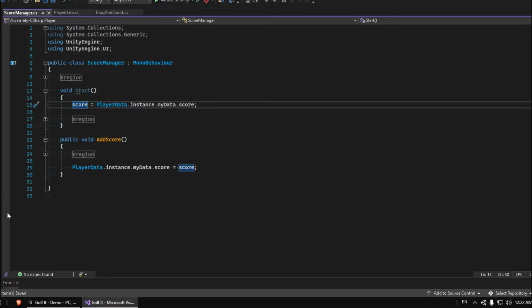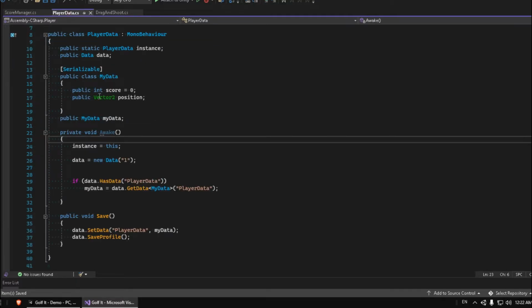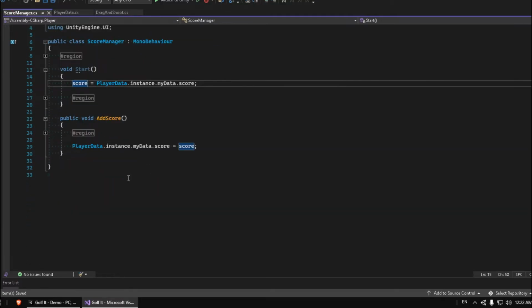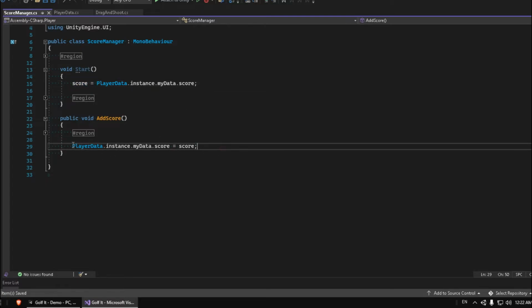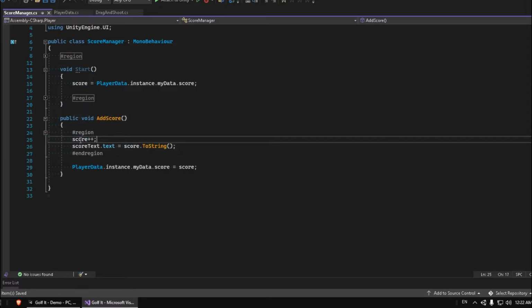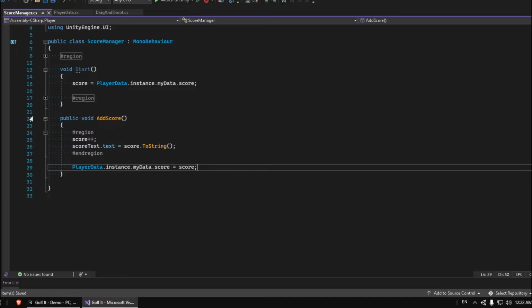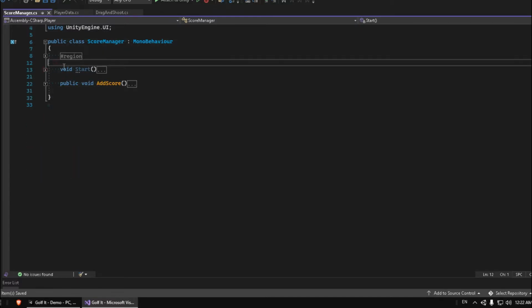And now how I change this score from this script, it's very easy. Just do the opposite thing. PlayerData.instance.myData.score, and it's equal to score. Anytime I add score, if you see here, score plus plus, so it's gonna add by 1, we set it here. So that's all you have to do if you want to add score.